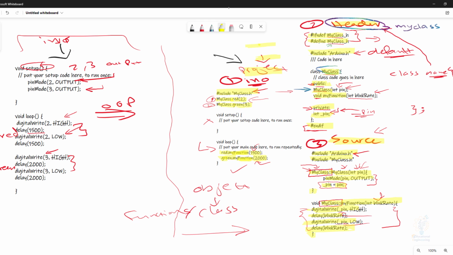We created two objects, red and green, with 2 and 3, which are the pin numbers. Then we use these objects that have the same features as the class to use different functions that are defined inside that class. Now, if you missed anything in this lesson, we will explain things in more detail in the coming lessons as we are writing the code one by one together.